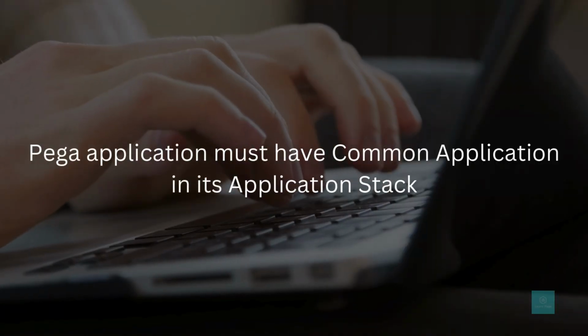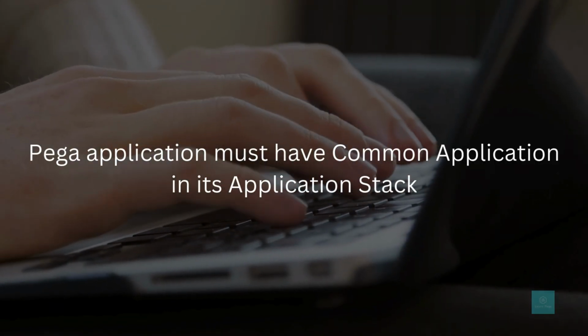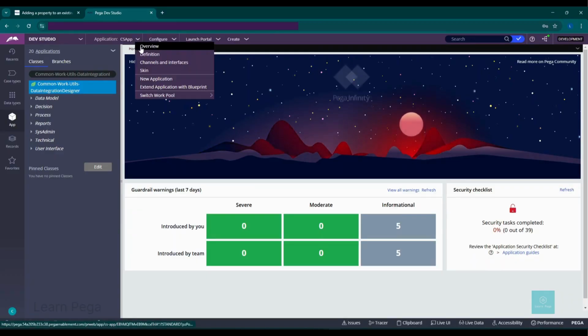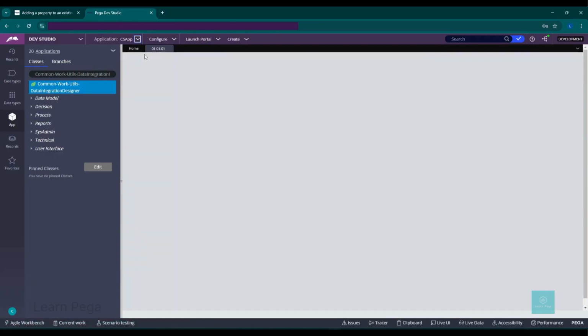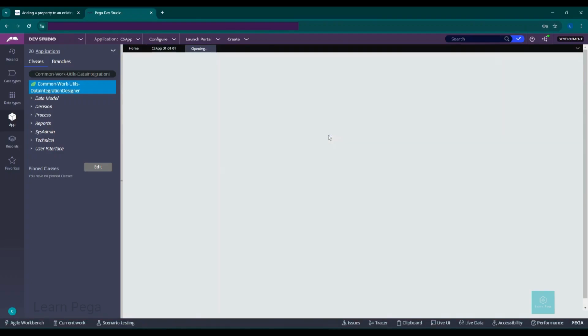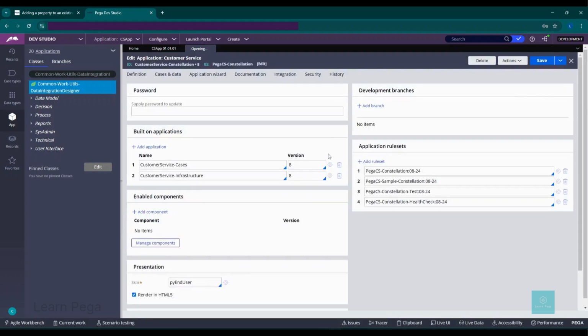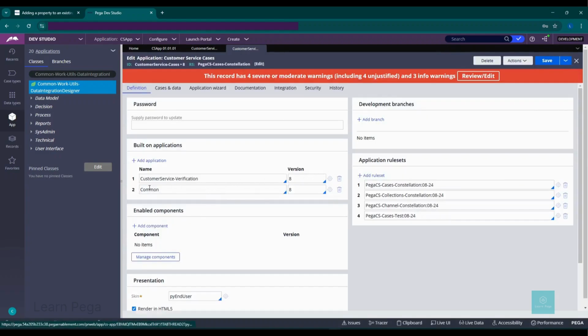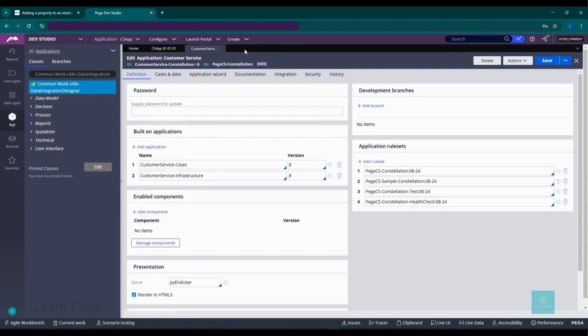The first prerequisite is that the common application should be available in your application stack. You can navigate to the Designer Studio and open the application definition. Check if the common application is listed under Built-on Applications. If it's not, you can refer to the installation guide available in the CDM module for assistance. Here, it is listed as Common.